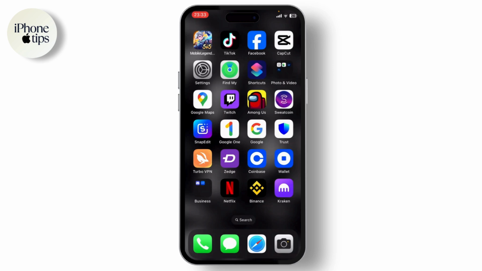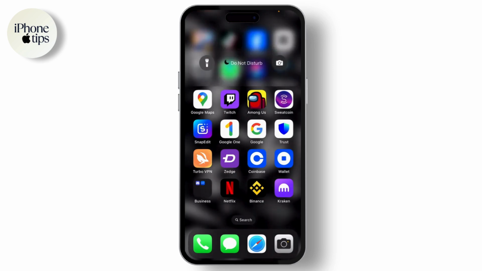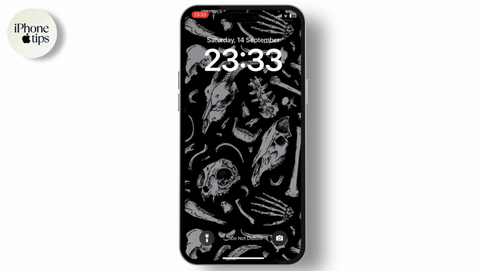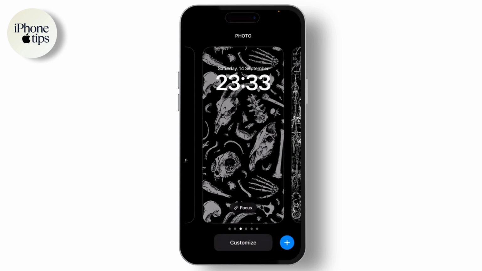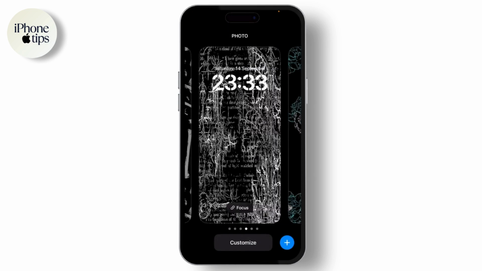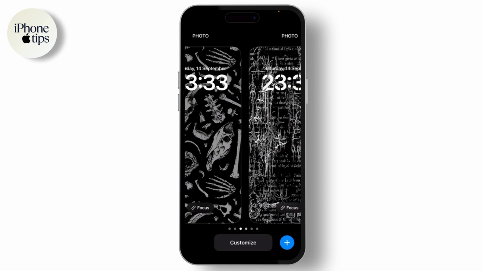Now let's get started. So first what you'll have to do is go to your lock screen, or you can just scroll down from above and go to your notification section. Now after you're there, just long press on the middle and you'll get to swipe and select your wallpapers.